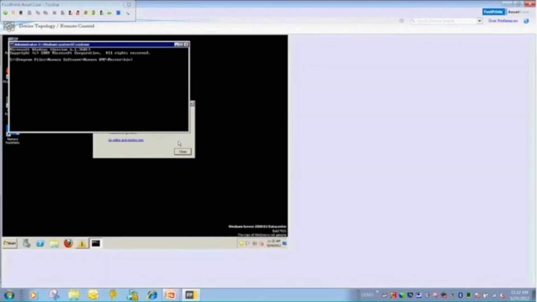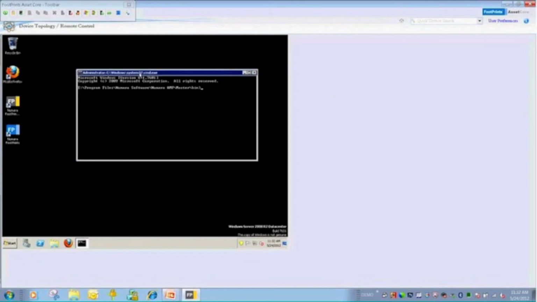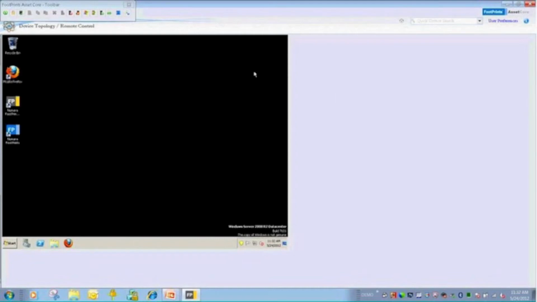We do a very great job of handling multiple monitors. They will show up here in the toolbar, 1 monitor, 2 monitor, 3 monitors, or I can pan and scan across them. Here's that command window I launched just a moment ago. I can also drop this back into my console.